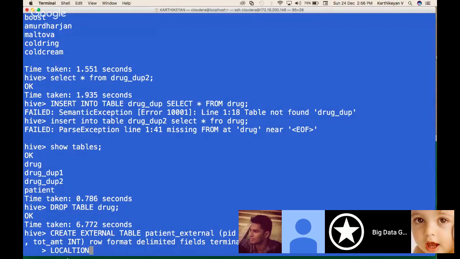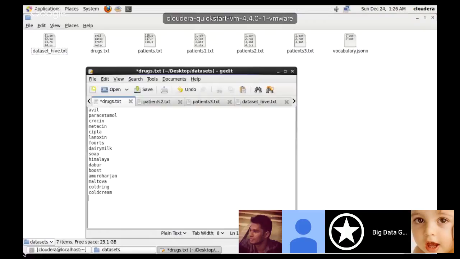And the location would be home/cloudera/desktop/datasets/dataset/external_file. So what we do is let's get into the VM.